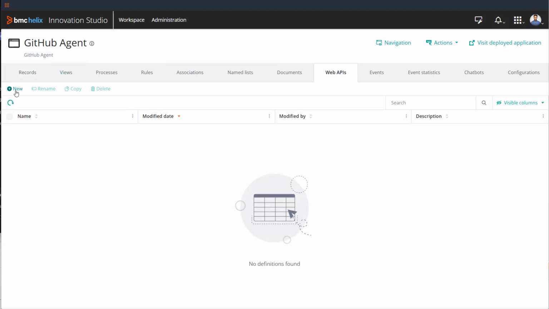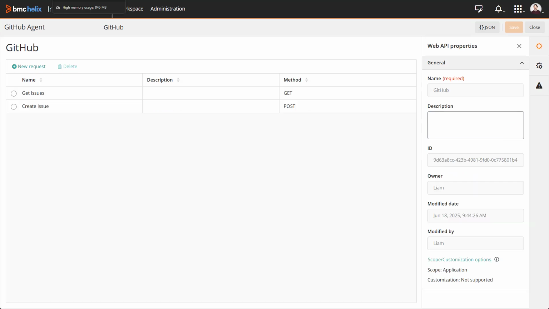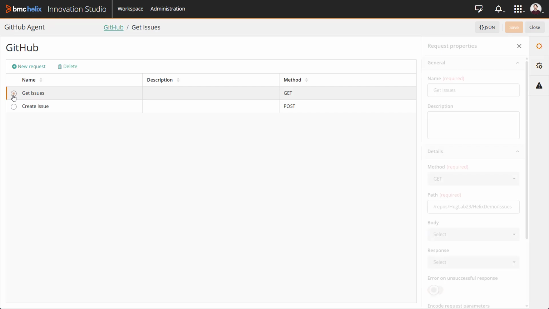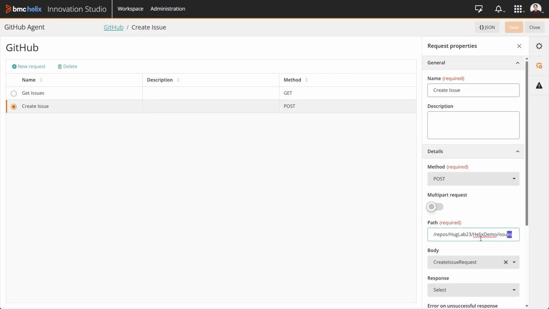Back in our GitHub agent, we're going to go to the Web APIs tab, and we're going to click New. We're going to create a new API named GitHub. We're going to create two API endpoints, a get issue and a create issue. We get the method and the path from the GitHub documentation. And for the create issue, we're going to define the body, which is that document that we created in the previous step.